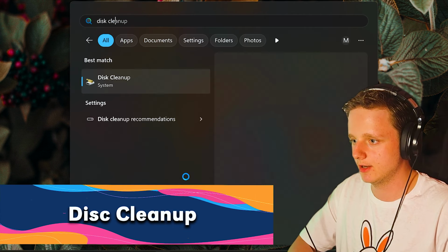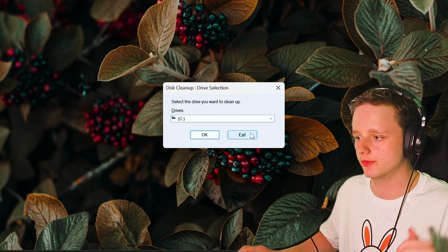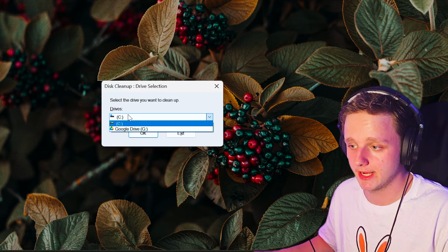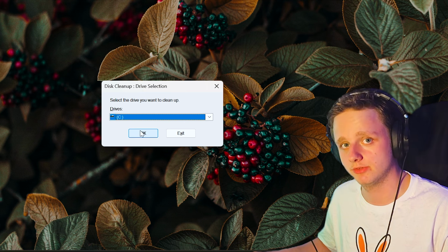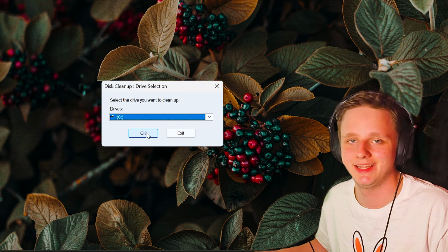Okay, next one. Very easily clean up your system with disk cleanup. Right here, very easily start menu disk cleanup. Very important. I'm gonna press enter. And right here we have drives. I'm going to click on my C drive. It's the one I'm going to clean. If you have other drives, I recommend you clean them too.